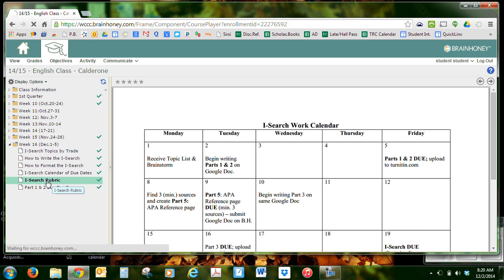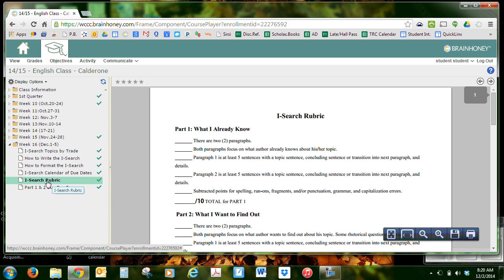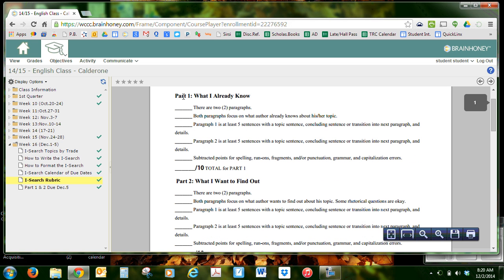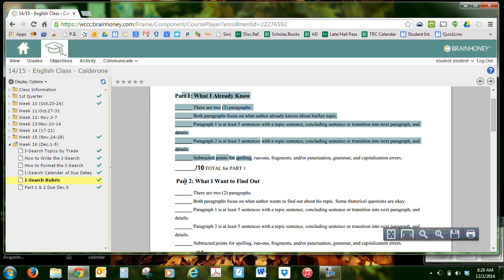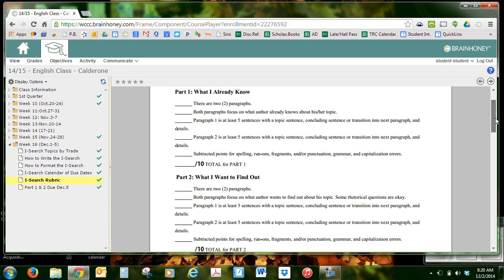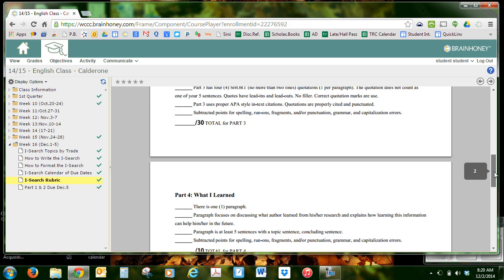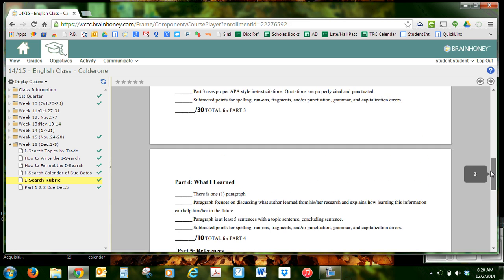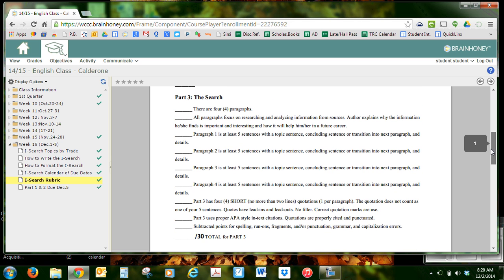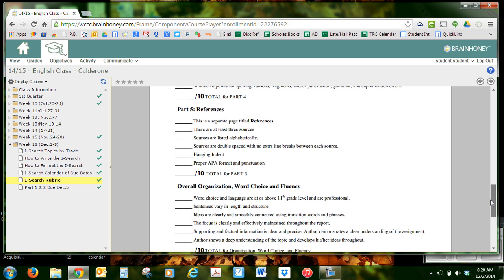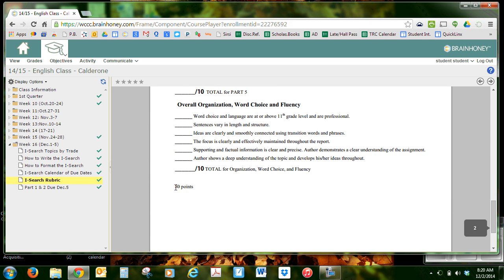iSearch rubric. Week 16 iSearch rubric. This is how I'm going to grade you, and this is what I'm looking for in each of the parts. So I've broken it down. Please look at this so you know how I'm going to grade you. Of course, part 3 is worth the most points because that's where you're going to do your research and your citations, and the whole thing is worth 80 points.